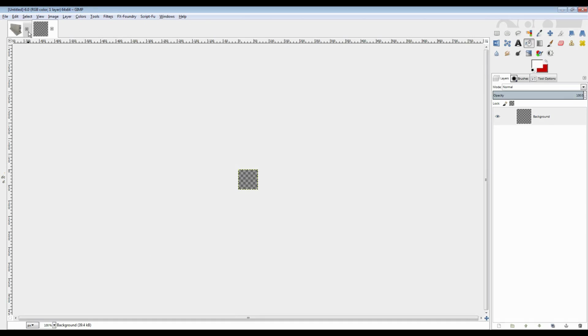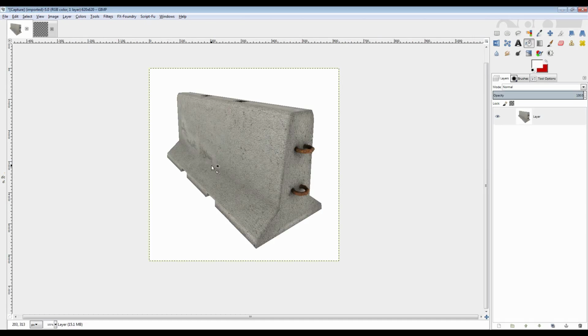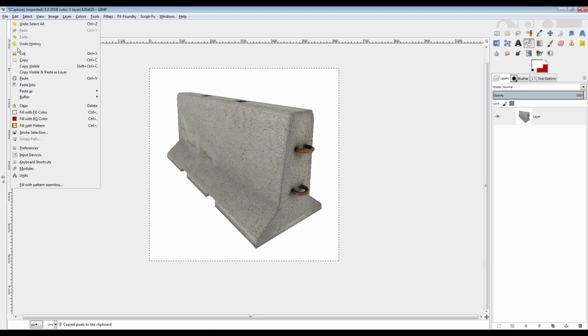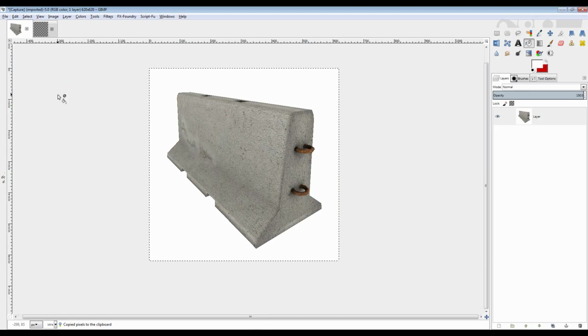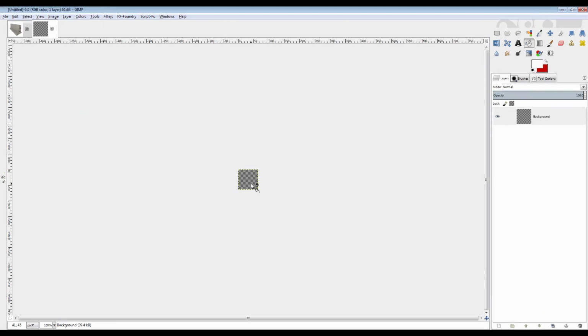So this should open up another tab like this. Click into here, Control A for select all, and then Control C for copy, or Edit, Copy, I think. Yeah, Edit, Copy. And then Control V or Edit, Paste. It's there. So press M to use your move tool.